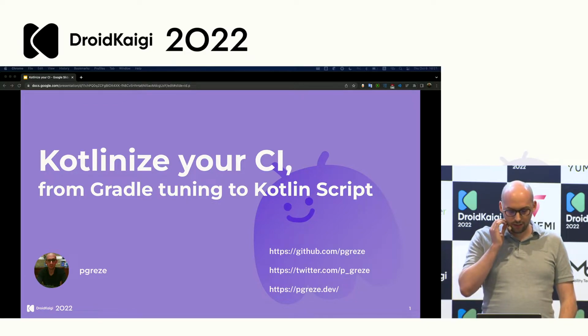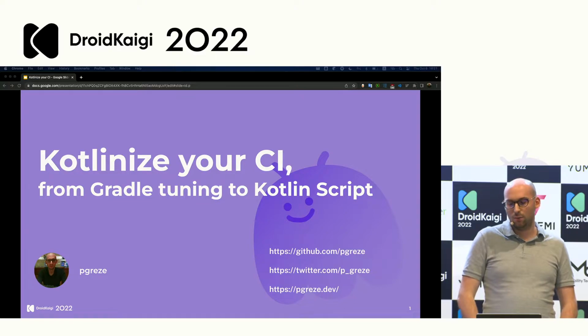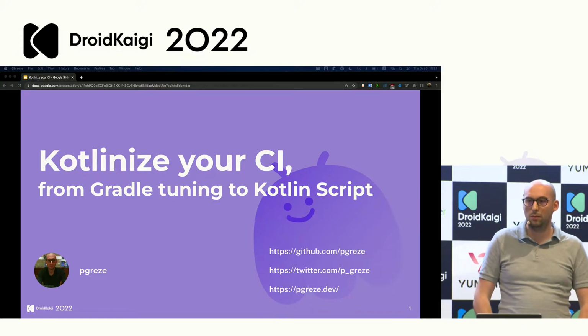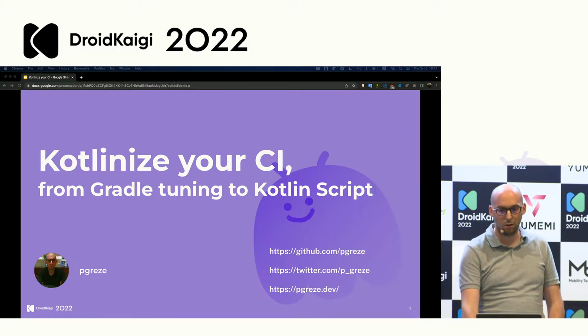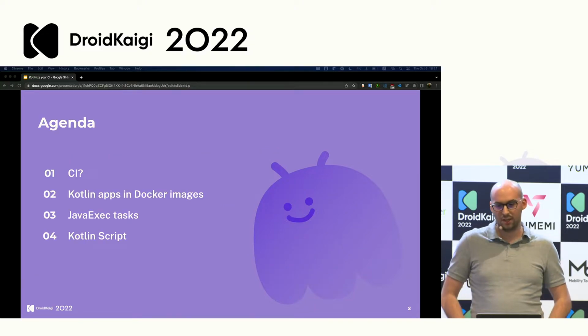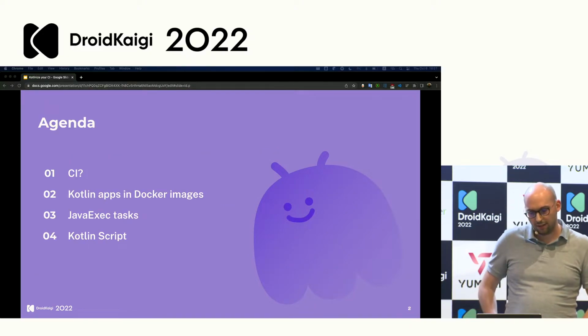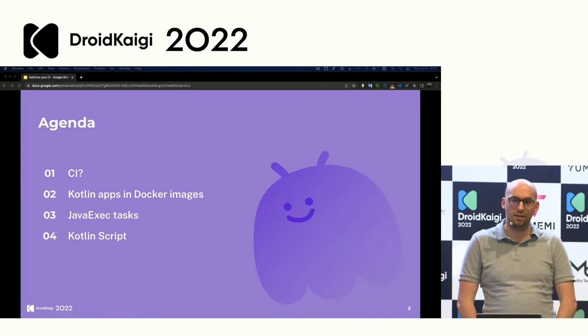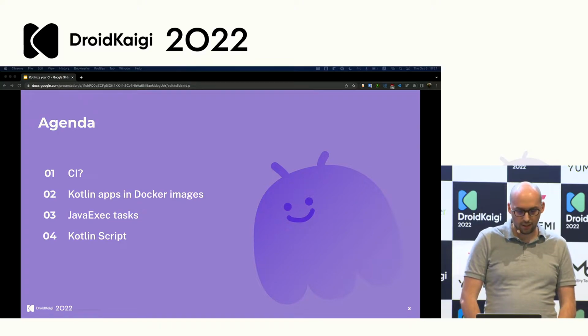I'm working at Melkali as a software engineer, and I'm mainly working on all the DevOps environment around our Android project. Today, I'm going to explain how to Kotlinize your CI, from Gradle tuning to Kotlin Script. First, let me explain what I mean by CI and the challenges we faced when we were maintaining it. After that, I'm going to explain three ways I use to leverage Kotlin in our CI.